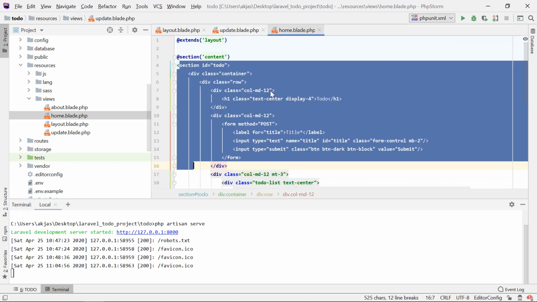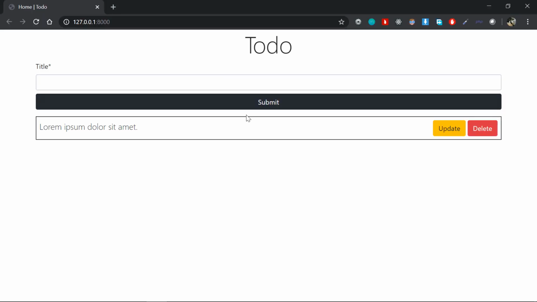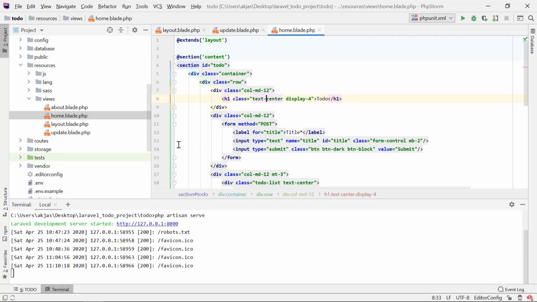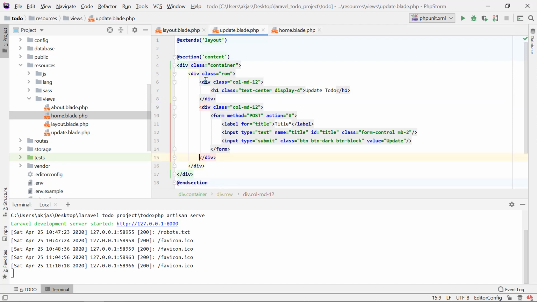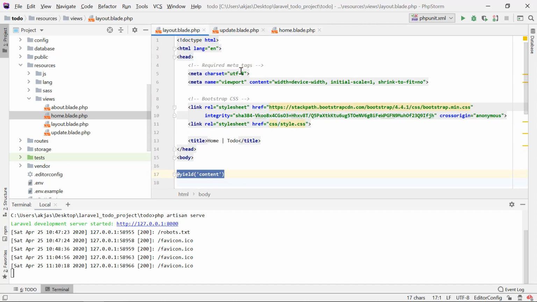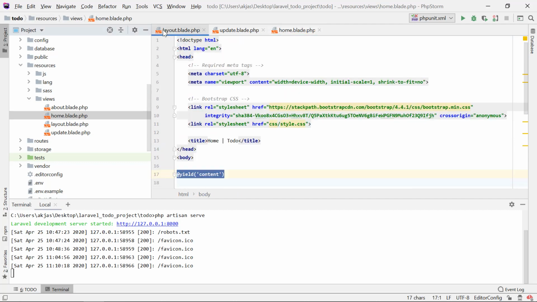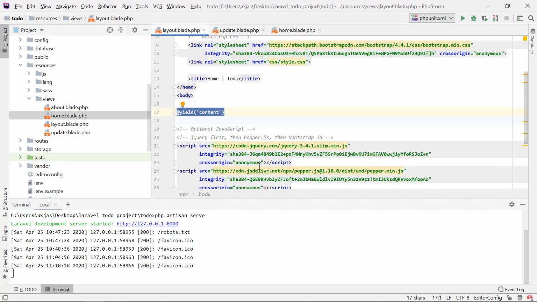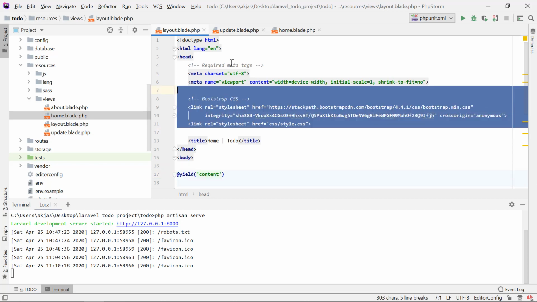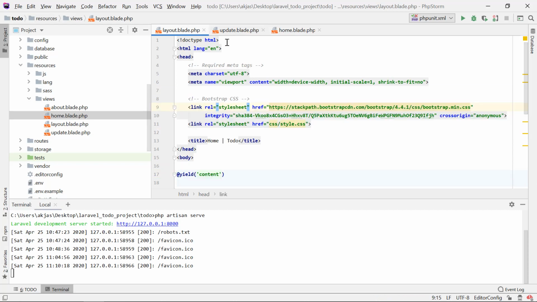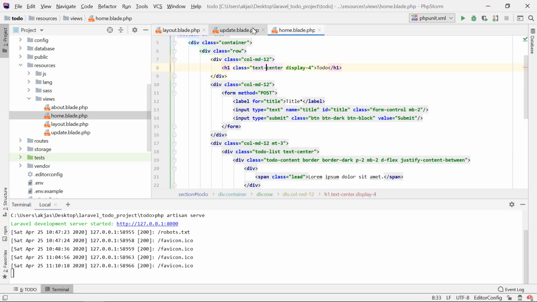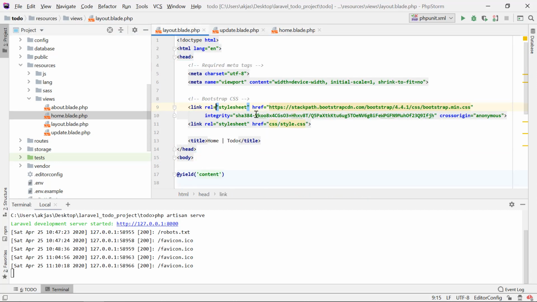Now if we go back into our home page, we'll get the same exact result. Yes, we got the same exact result, but now we don't have any repeated content in both these files. We just have the exact content. Now if you want to change something in here, you can change it only in one place instead of changing it in two places, like in home and update.